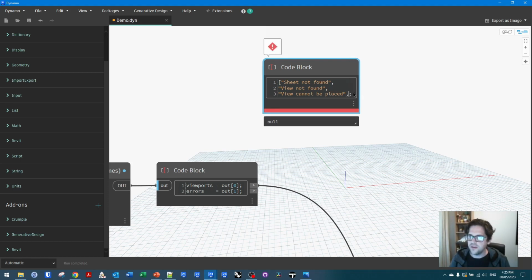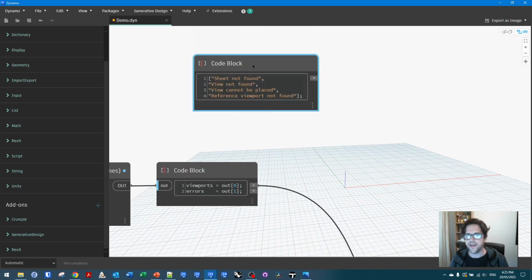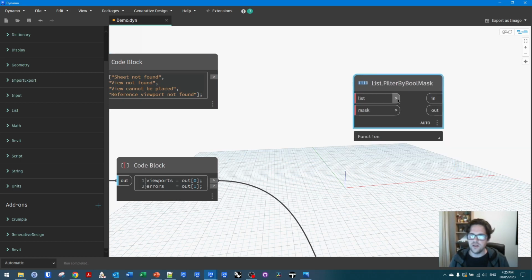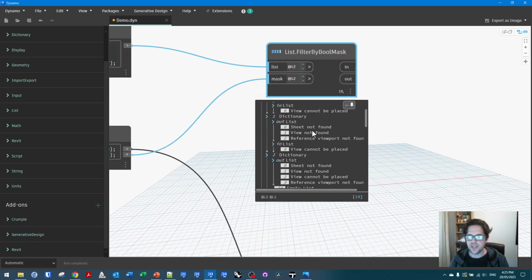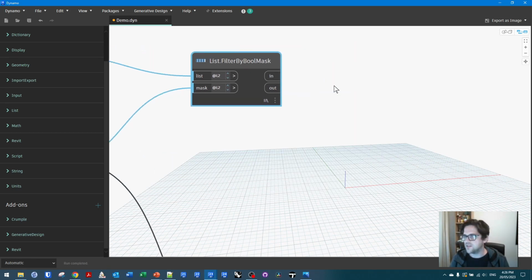And then finally, I'm going to make the last one reference viewport not found. And this will just give me a list of 4 objects that I can use to report the errors. And I'm going to use a filter by Boolean mask at level 2, longest lacing, to mask based on these outcomes for these messages. And I'll just be left with lists of the things that went wrong in each of those cases. In this case, in the in list, because errors register as true.